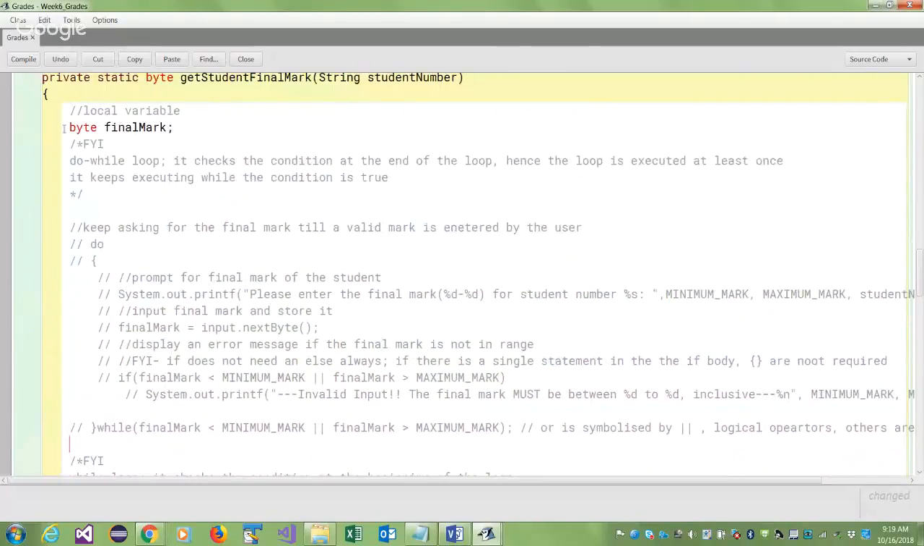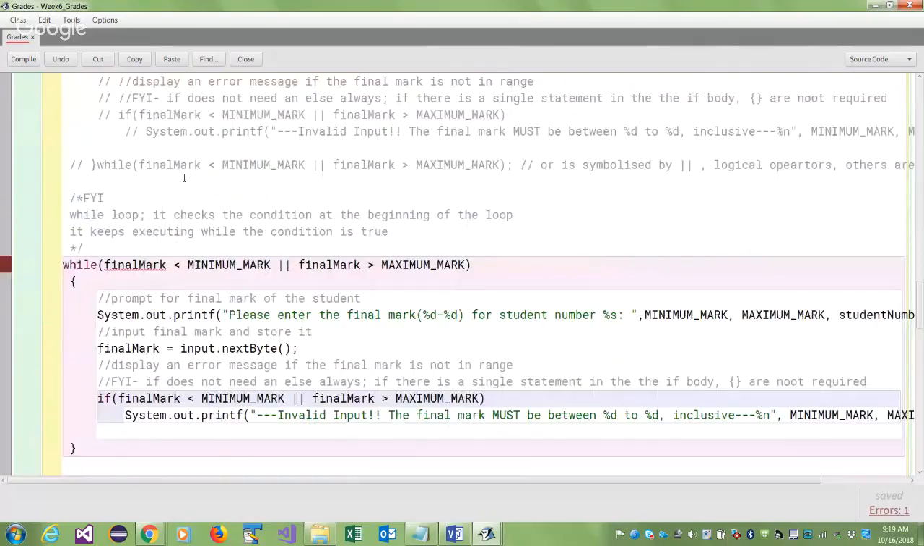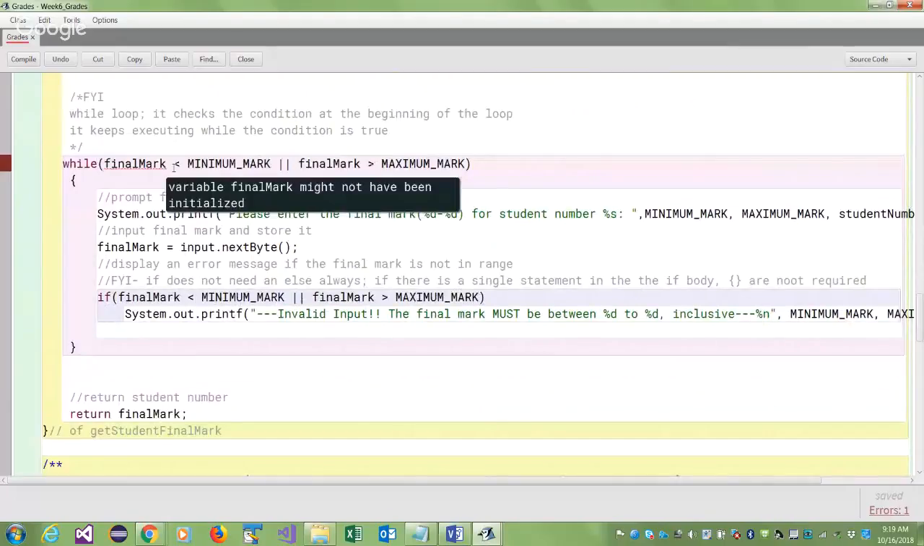So I'm doing the same thing. I have a mark and I'm using a final. BlueJ itself is giving you an error. Oh, there, it is already showing the error. It says you are telling me to check a condition, but final mark doesn't exist.